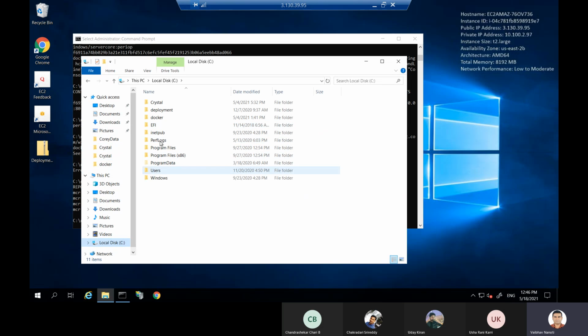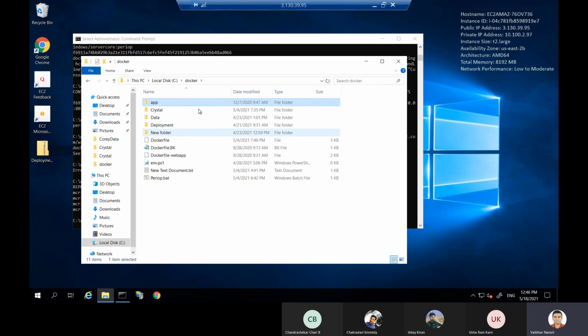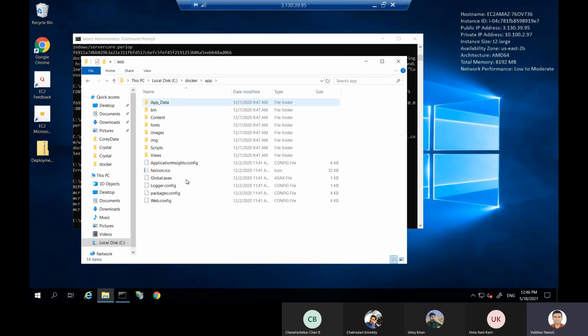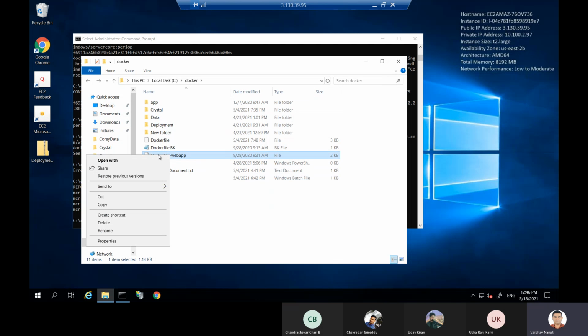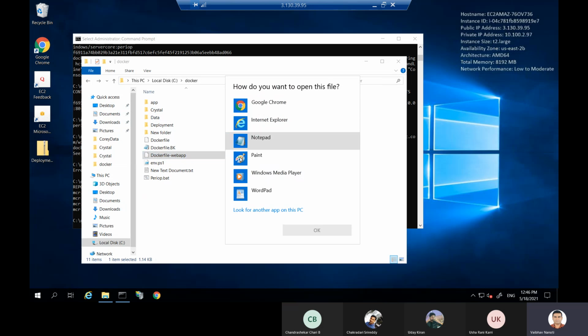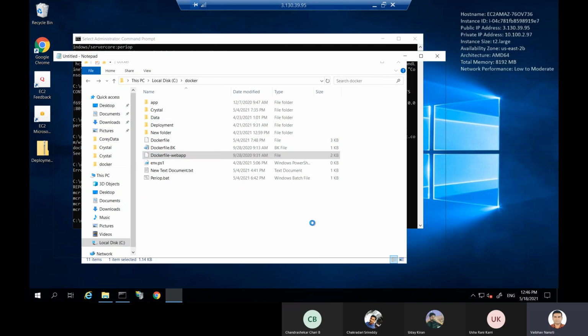In the C drive, there is a Docker folder. In that Docker folder, we have some basic requirements for creating the image. The first basic requirement is the application app folder, in which all our artifacts will be. This is the web app application folder, in which all the web app application files are. Secondly, we are required to create one Dockerfile. I am just opening this Dockerfile.